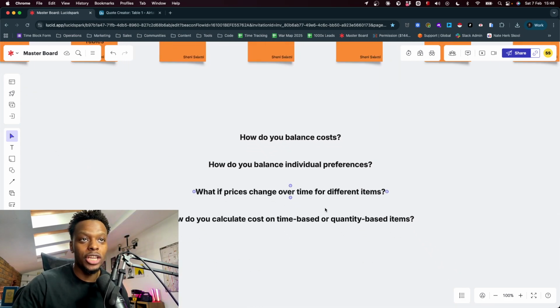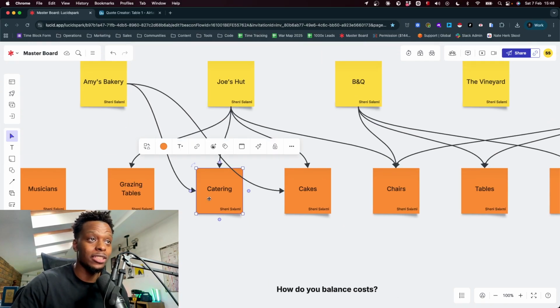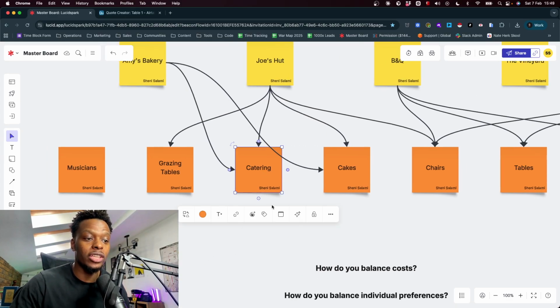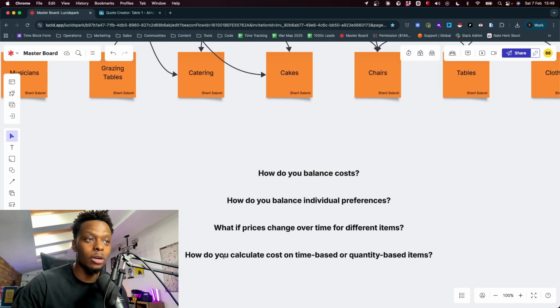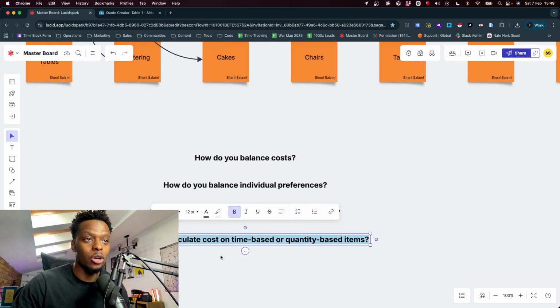What if prices change over time for different items? That's also another big thing because you need to take into consideration if Joe's Hut decides to double their prices. You want to know if this is still a good idea to start selling or to continue selling. You also want to know how that's going to affect the invoices. You also want to change a lot of the things that you do on the upfront when it comes to marketing this as well. And then how do you calculate cost when it's time-based or quantity-based?